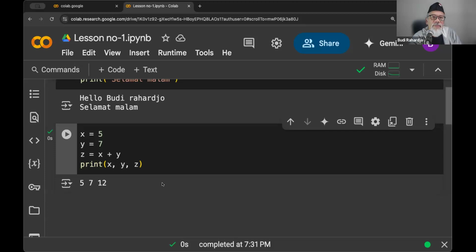Now, play with it. Addition is very simple, but can I use multiplication? Yes, you can multiply. Multiplication is done with an asterisk. So you can run it again, and it will say, okay, 5 multiplied by 7 is 35.